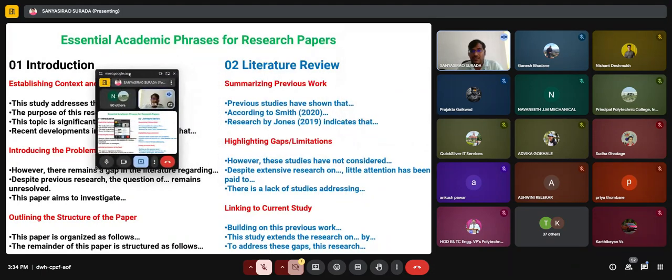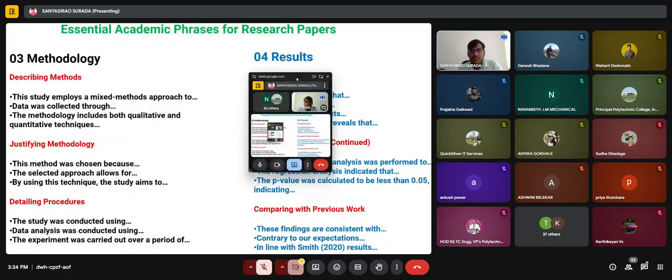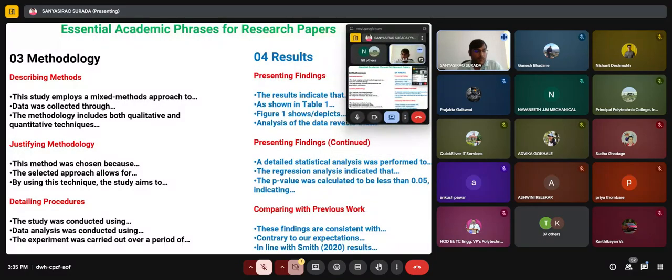Next, in literature: according to Smith 2020, research by Johns indicates that, limitations of the current study. Like that, to address this gap, this research is focused on a specific proposal. Like that, you can use these starting words, right? And in methodology: the study employs a mixed method approach. Data was collected through some sampling techniques.